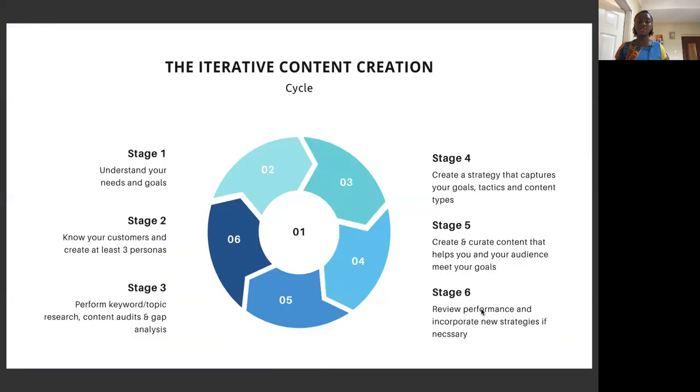And here is a simple process, or I call it an iterative cycle of creating content. So you now know that the process is about turning your business goals into valuable content, which will move your audience to help you achieve your business goals whilst also achieving their own goals. So let's look quickly at the content creation iterative cycle. The first thing obviously is to understand your needs and your goals.